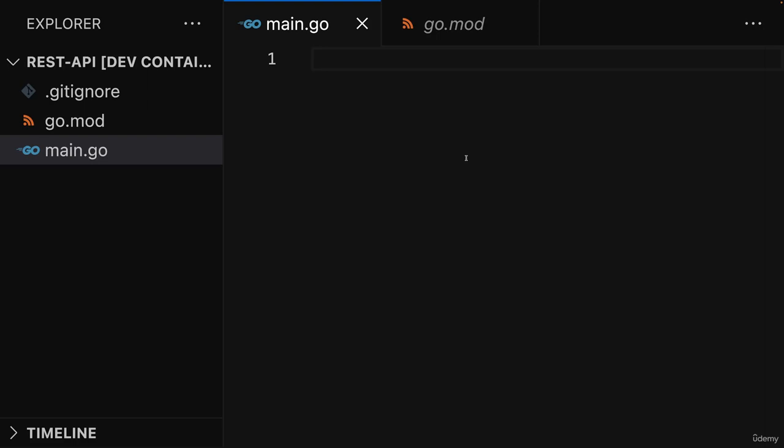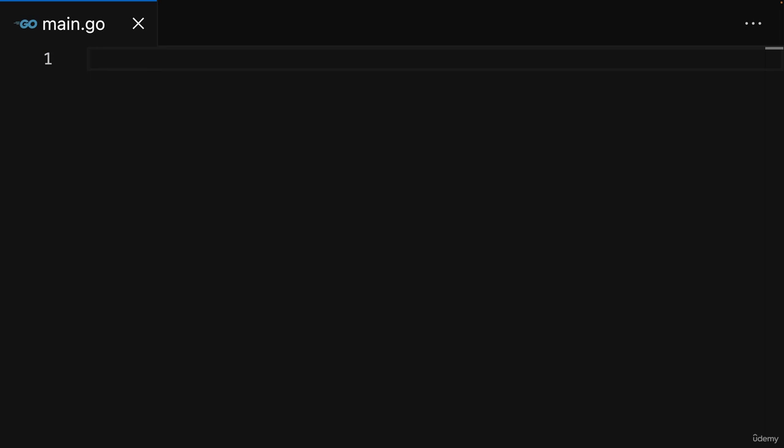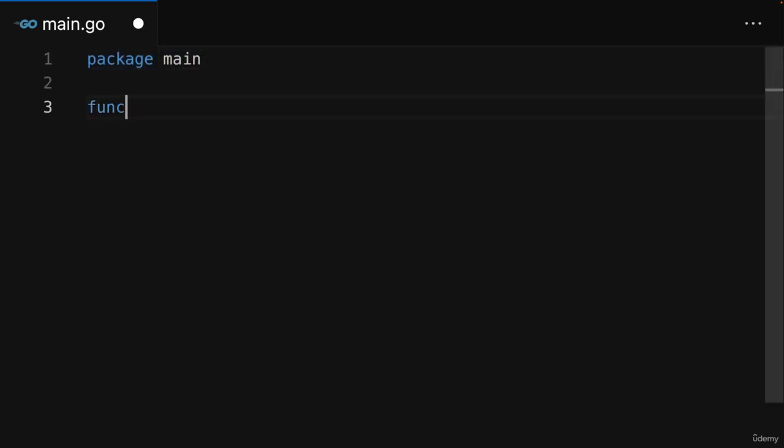So let's start working on this REST API. And of course, that all starts here in the main.go file by adding this to the main package and adding this main function. And now the question is, where should we begin?